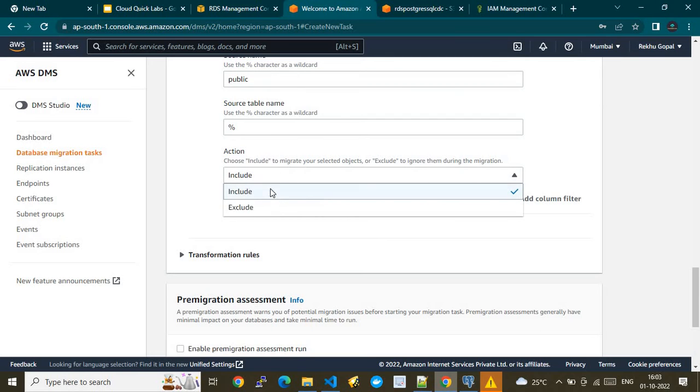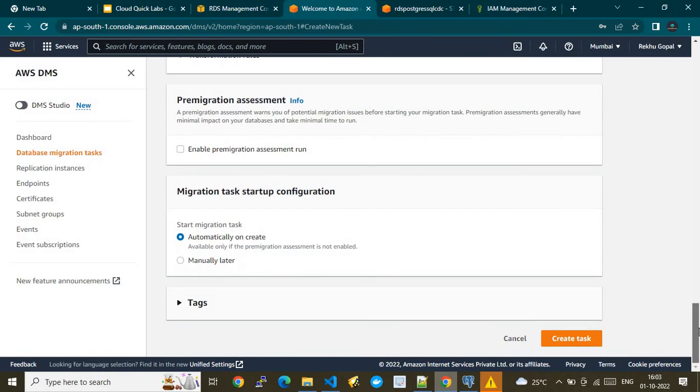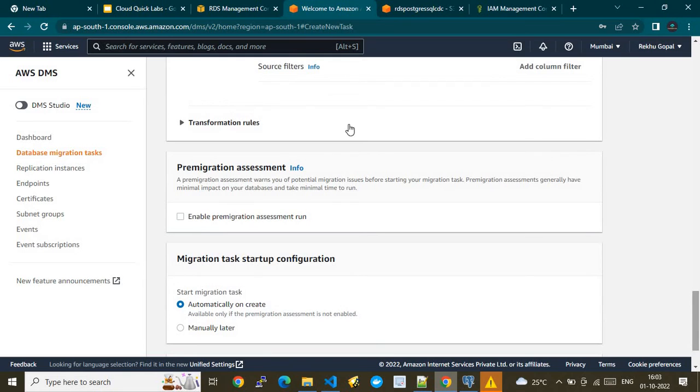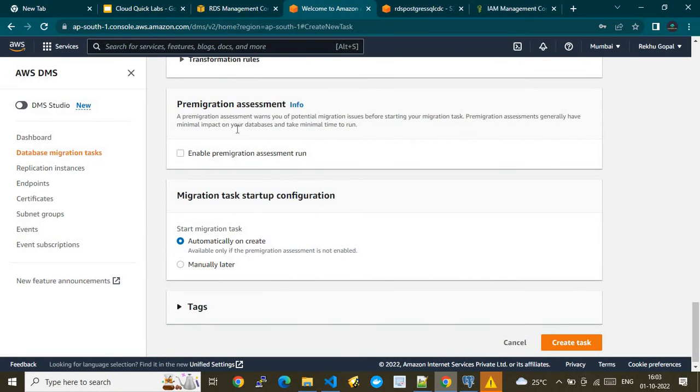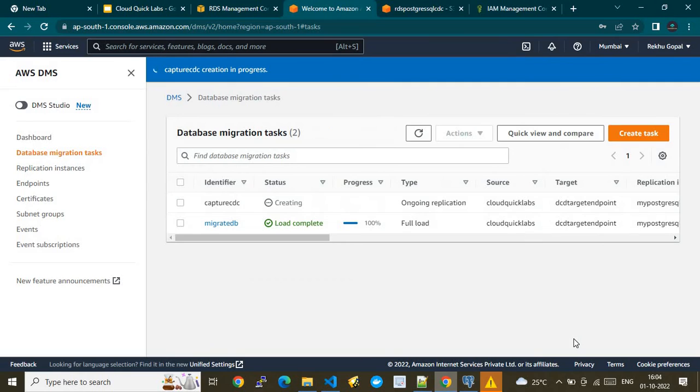So I will go include all, right? And the transformation rule, I'm not adding any transformation rule, but I'm keeping these configurations for the next video. And permission assignment, I will just keep it normal, automatic. All right, so I will just create a task. That's all. It is very simple. Currently when it is creating the task, it's actually running.